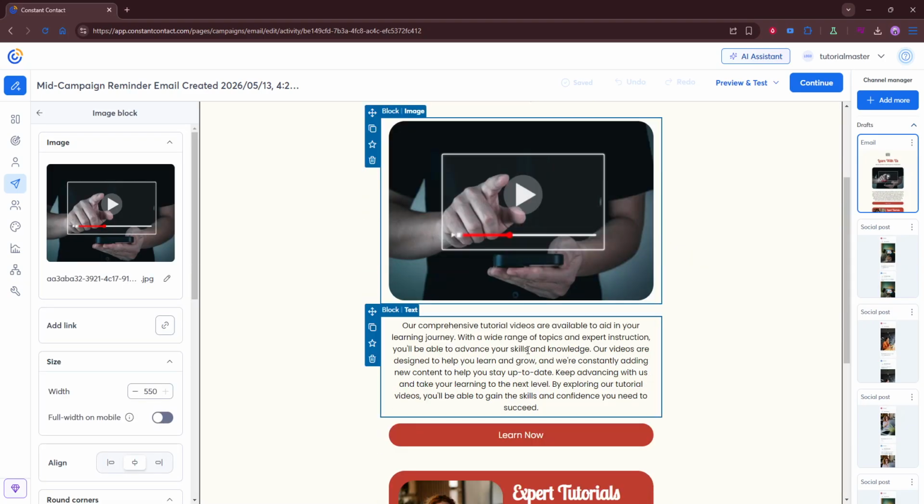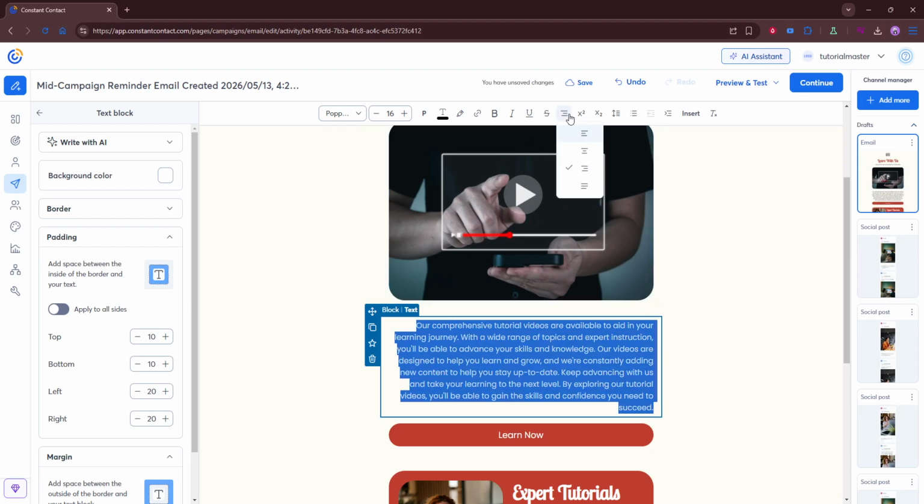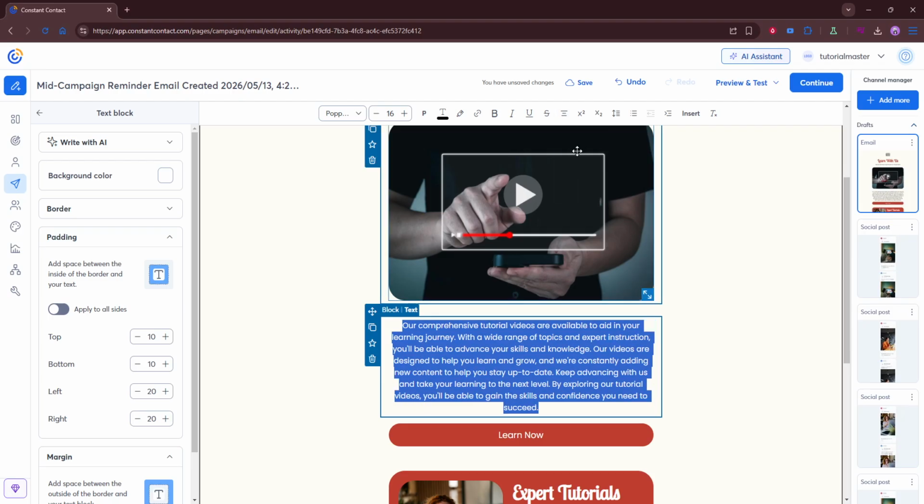If nothing is selected, the editor may only align the current line where your cursor is, which can give you inconsistent results. Now, look for the alignment controls in the text toolbar. These are usually shown as icons with horizontal lines: left align, center, right, and justify. Depending on your screen size or the version of the editor you're using, the justify option might be tucked under a more or an ellipsis menu.